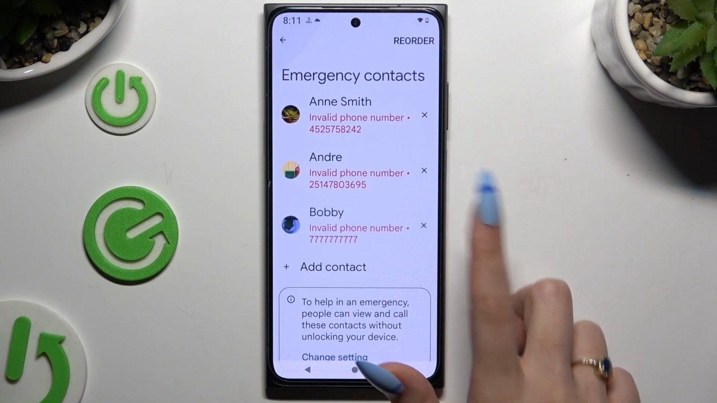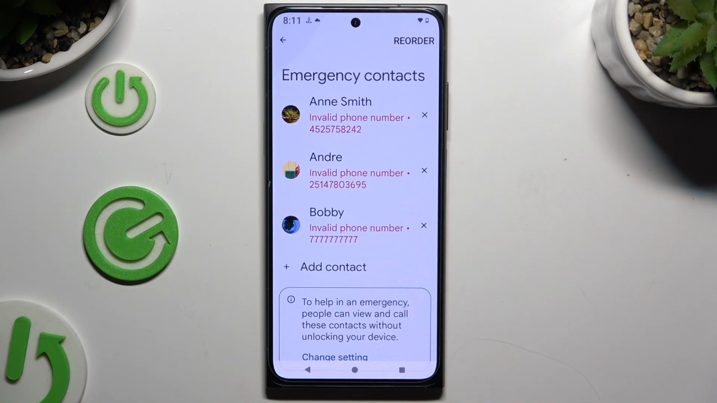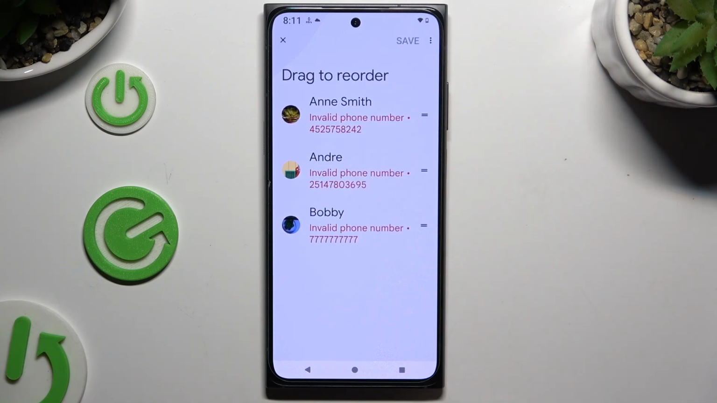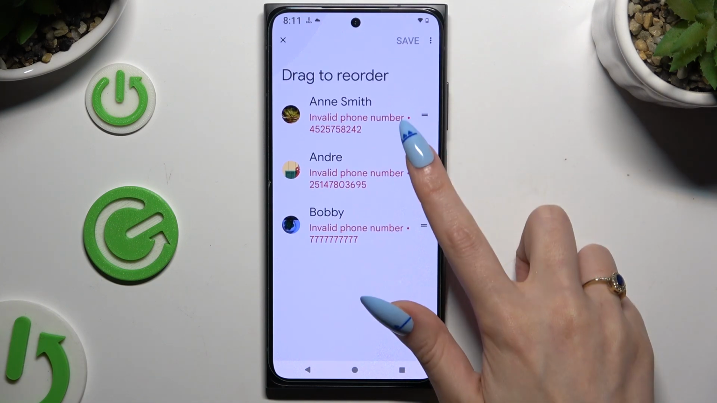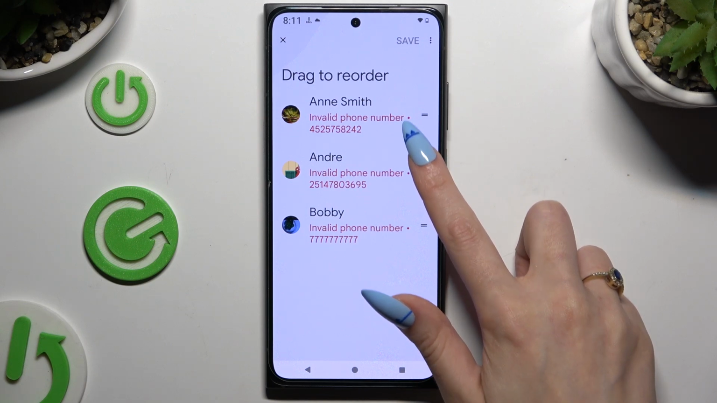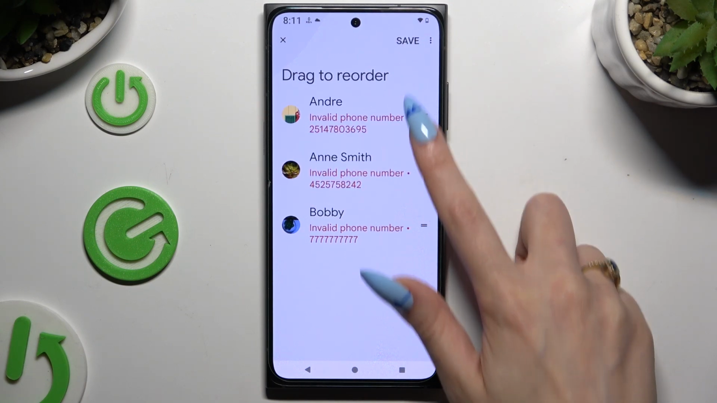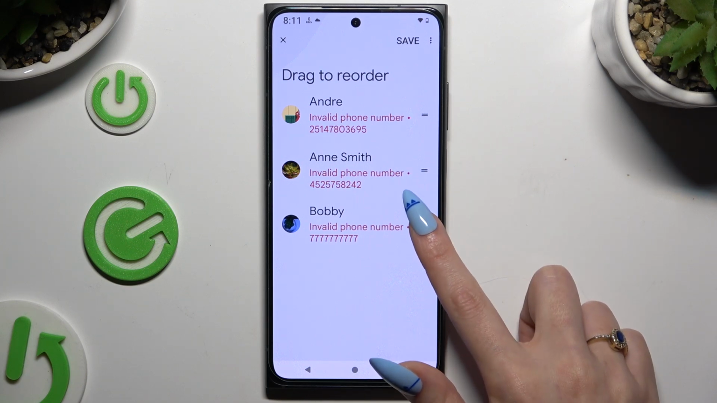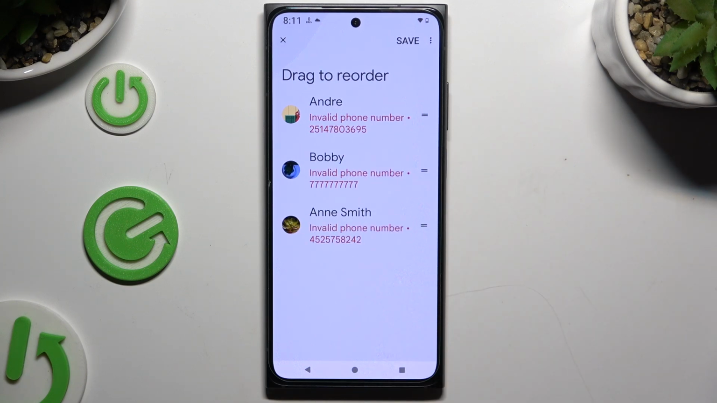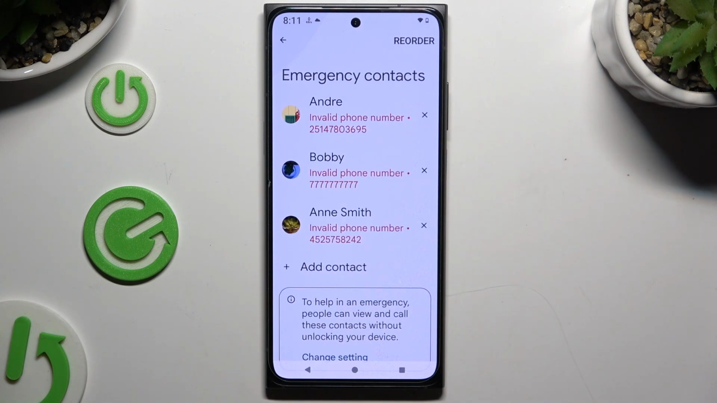If you want to change the order of your contacts, hit Reorder at the top right corner. Then drag the chosen ones to access a perfect list, like that. And when you're done, hit Save at the top right corner.